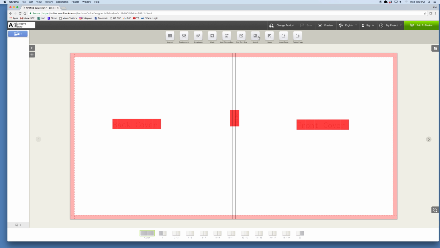If you look up here, these are helpful tools that we'll use in a second, but the most important thing we need are pictures.